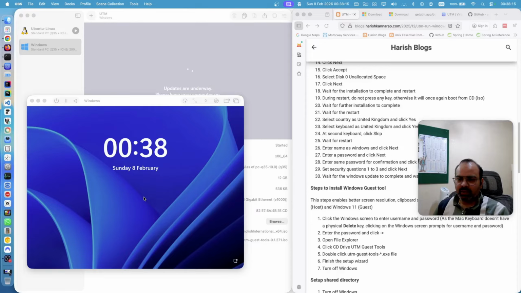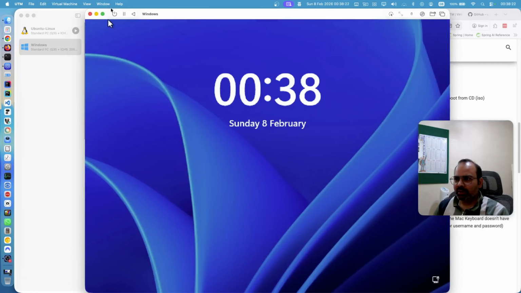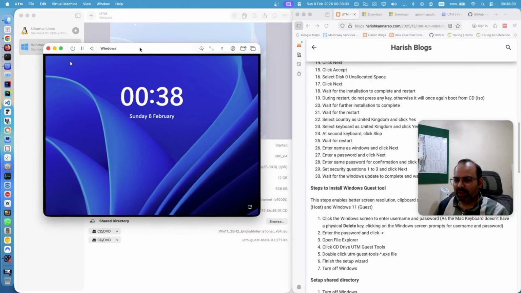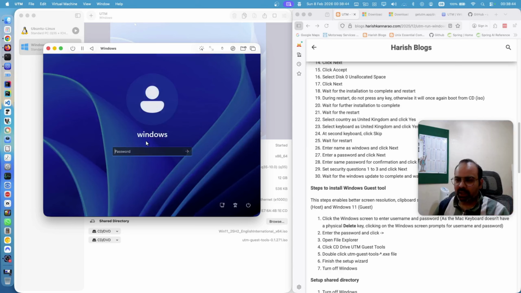So we can log in now, and at this point we can expand it to full screen. The resolution is a bit not so great, but we will come to that now. So for now, let's keep it small. And since we are on macOS, we don't normally have the Control Alt Delete key. So instead with UTM, if we click anywhere, it brings up the password prompt.